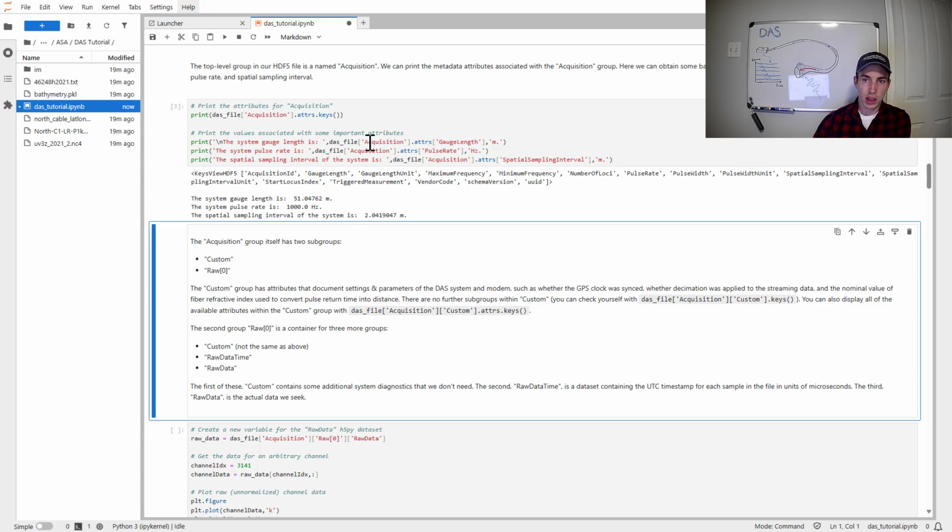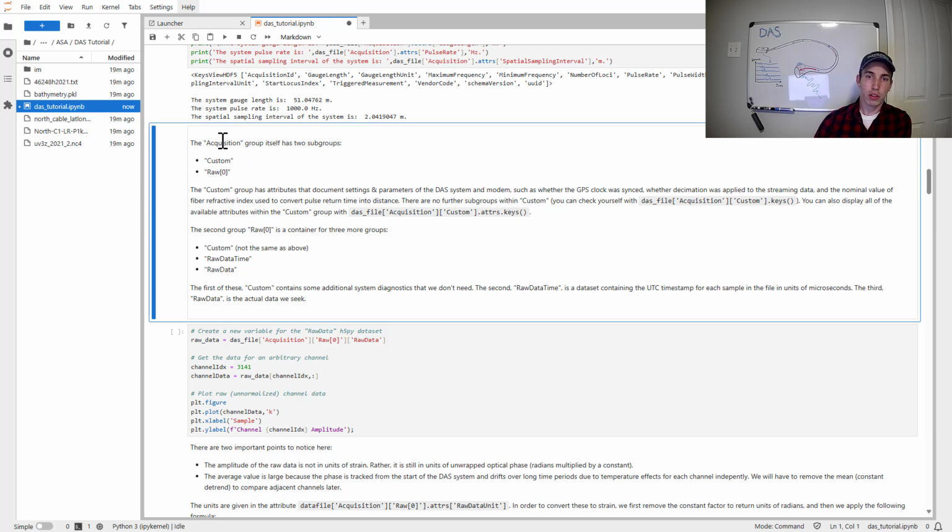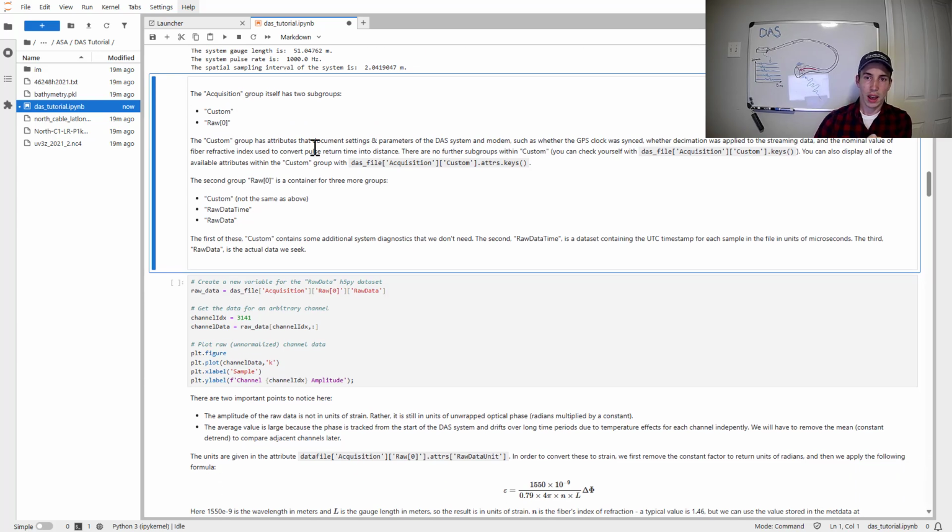So now we can see how we can use H5Py to get the database and access some of it. So let's start looking at some actual data. In the acquisition group itself, this parent folder, there are two subfolders, a custom and a raw. The custom has some information about the parameters of the DAS system, including how the times are synced and what the refractive index is. And then the raw zero, this is where our actual data are.